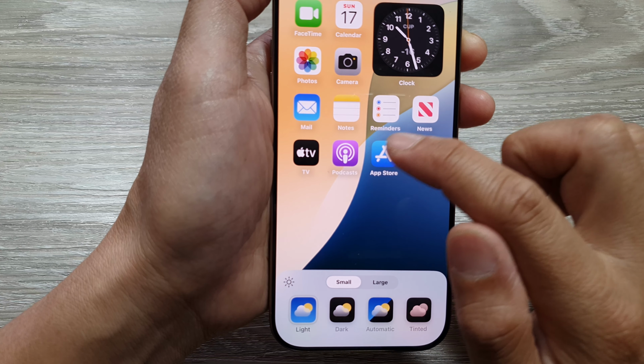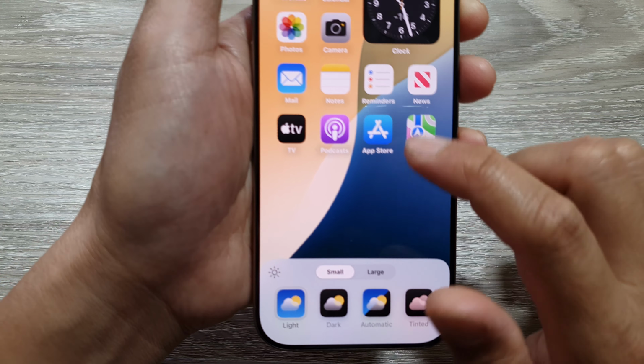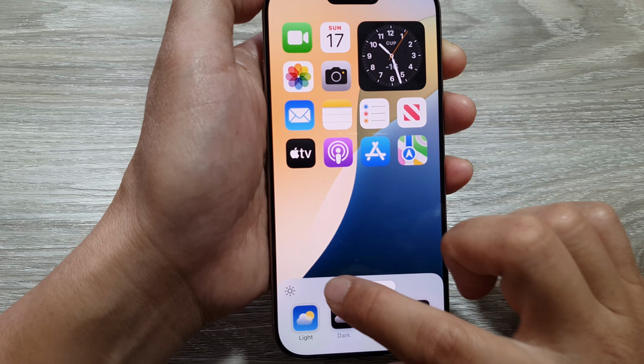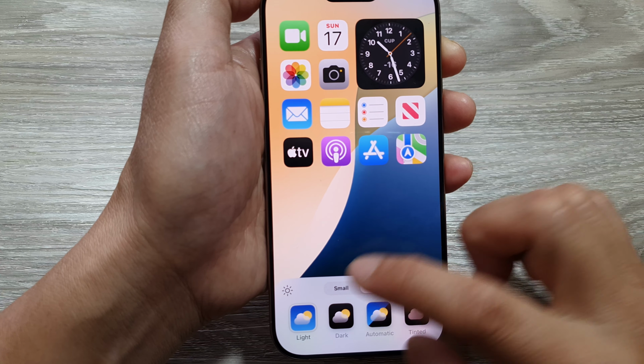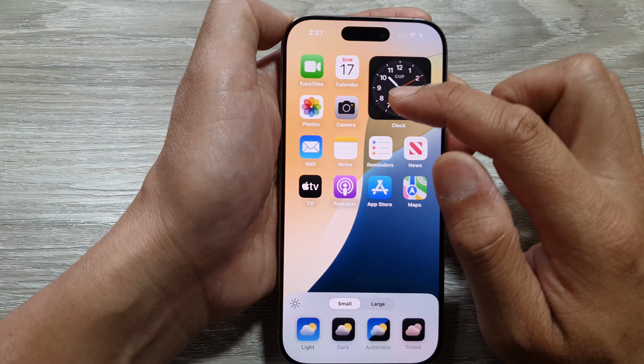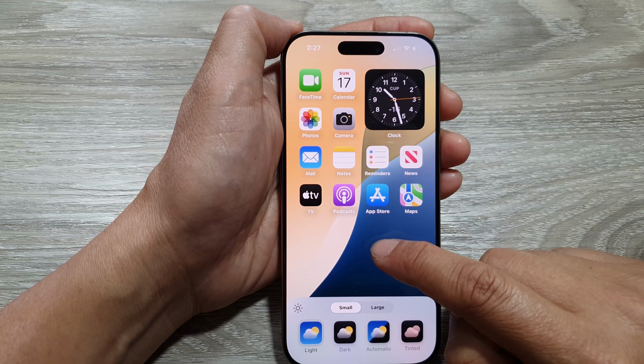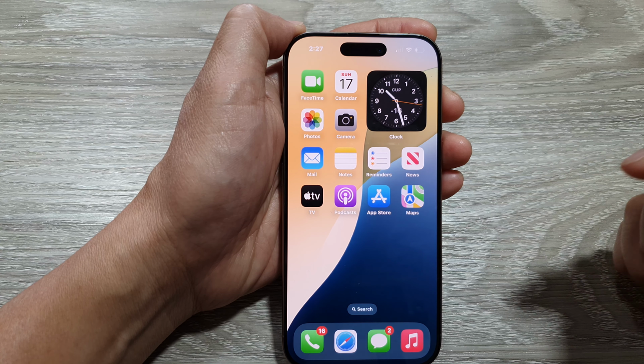these icons smaller. If you want to increase the size of the icons and widgets, you can choose large. So this will increase or decrease the size of the icons on the home screen. And that's it. After that, you can tap anywhere on the home screen to save the changes.